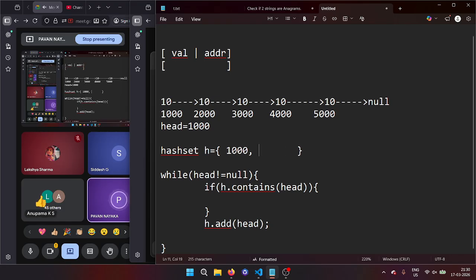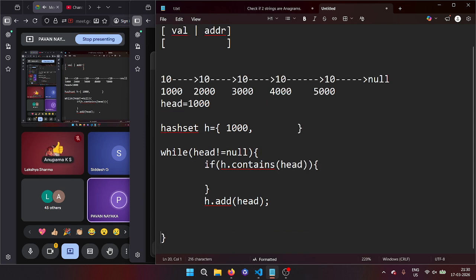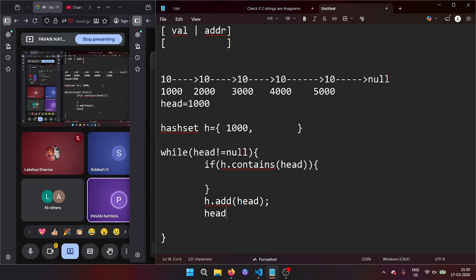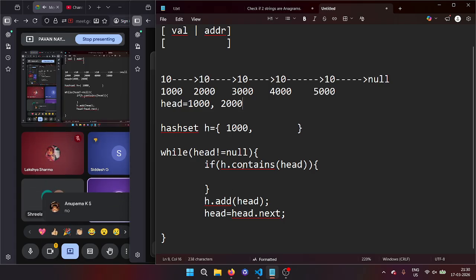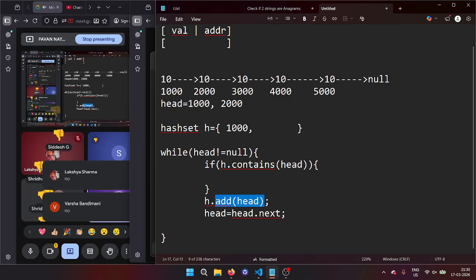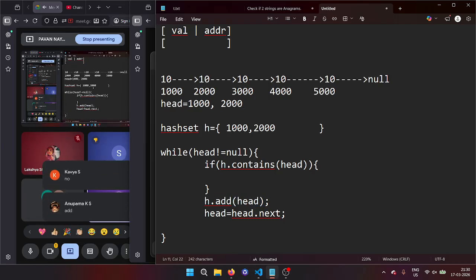Now I will try to move from 1000 to 2000. How to do it? You write that update the value of head as the current value of head's next value. With this, the value of my head becomes 2000. Tell me, guys, does h contain 2000? No. This condition will fail. I will insert the address 2000.